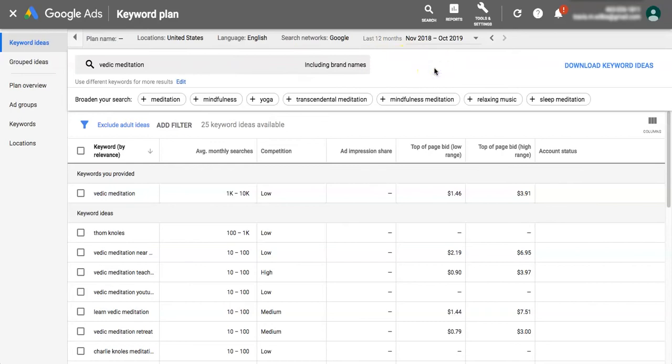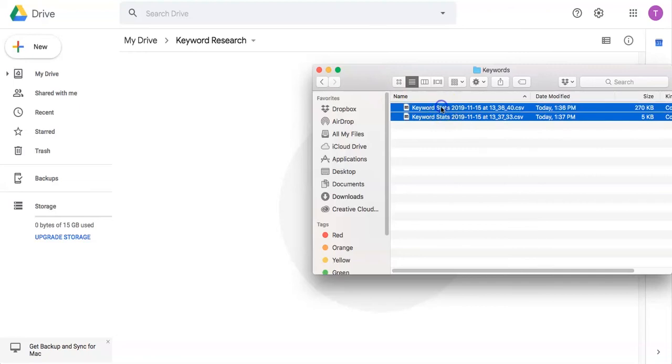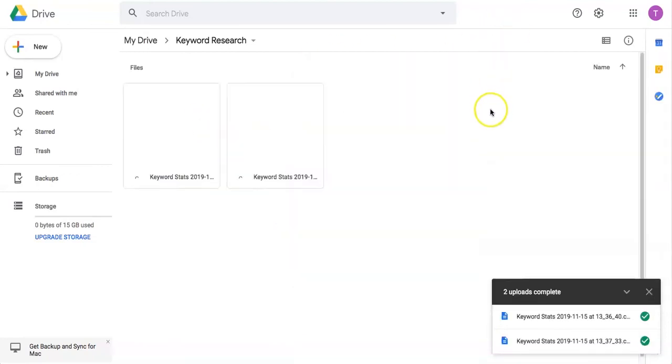So now that we have those terms, let's go ahead and jump over to a spreadsheet, and I'll show you how to upload those terms and make a nice content calendar by which you can track what content you're going to create and when you're going to create it. So I have Google Drive open here, and I have the keyword stats that we just exported from the Google Keyword Planner tool. So let's just drag and drop those into Google Drive.